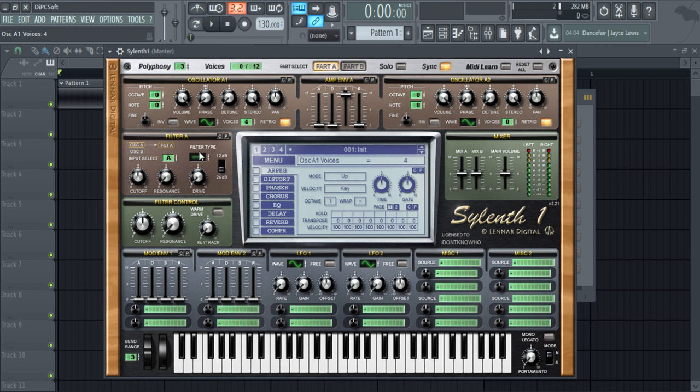Then you want to go down here and select a filter. We're going to select a high pass filter, all right? Don't mess with these, it's nothing important.